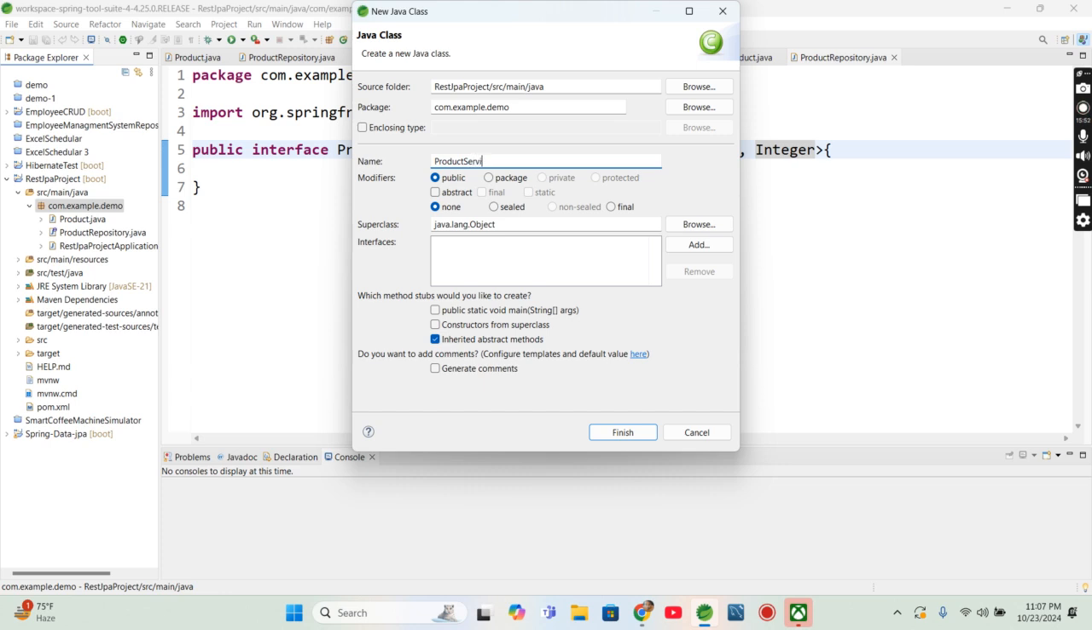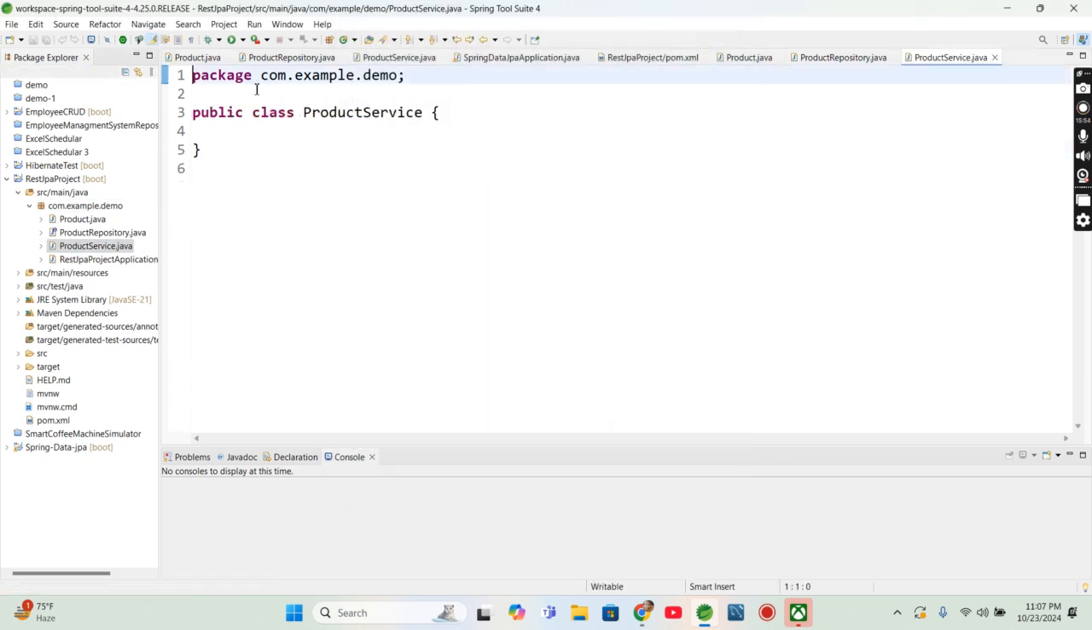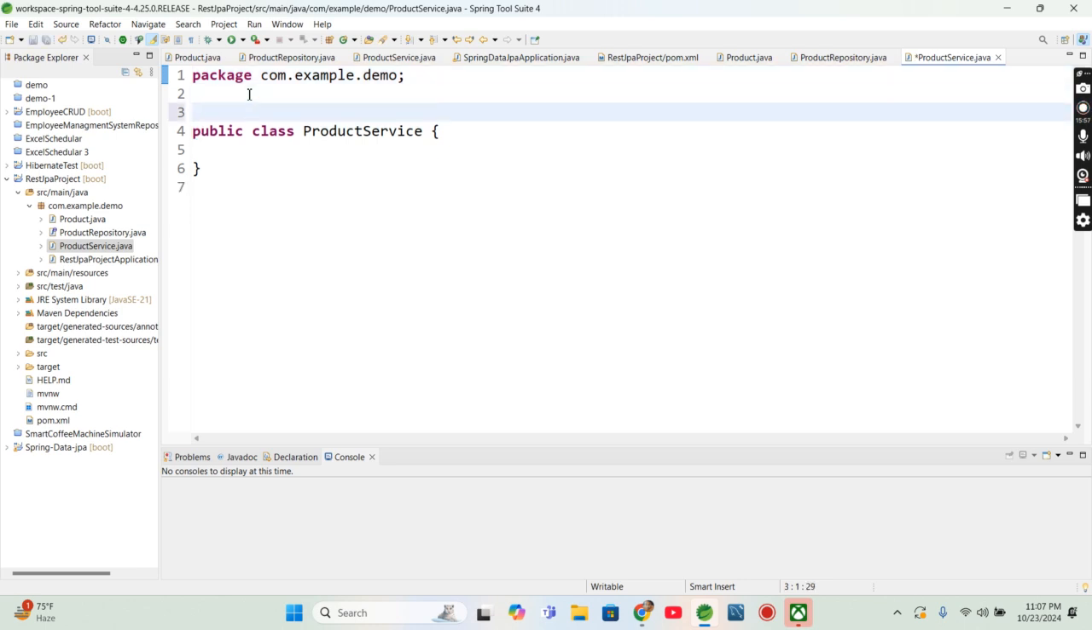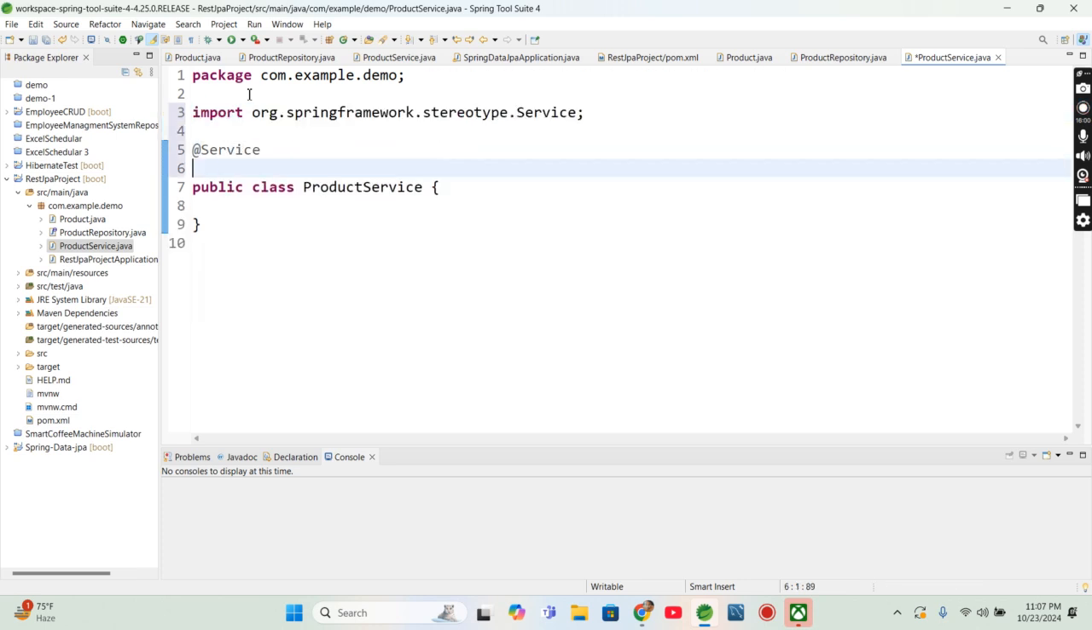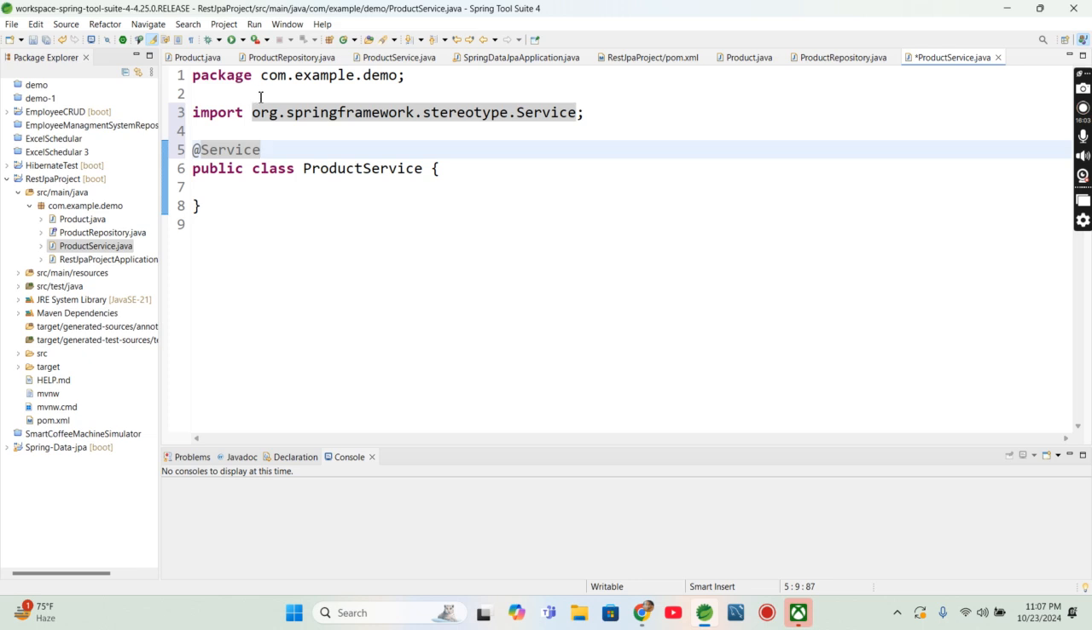ProductService. Here on top of this class, let me write @Service. I am writing @Service because this @Service is a part of @Component. Whenever you write @Component on any class, automatically that class object will be created and stored in the IOC container. This is @Component. Whenever you write @Component on any class, that class object will be created and stored in the IOC container.